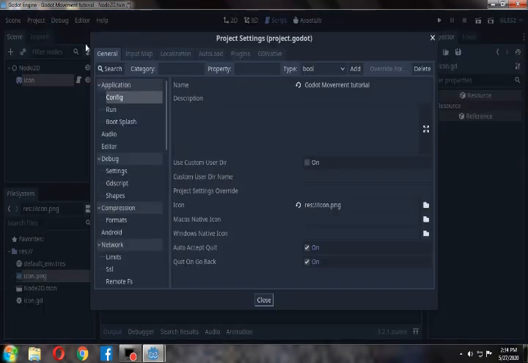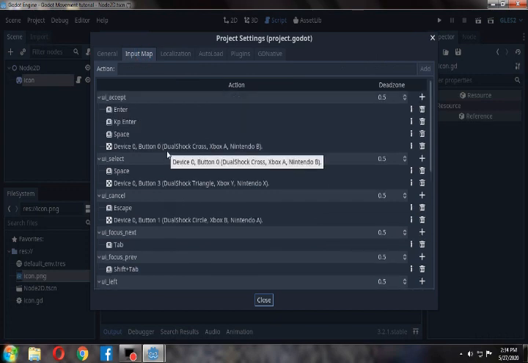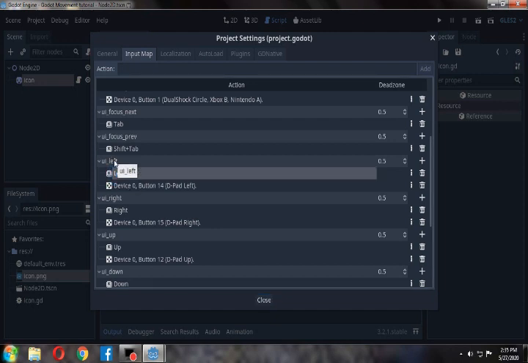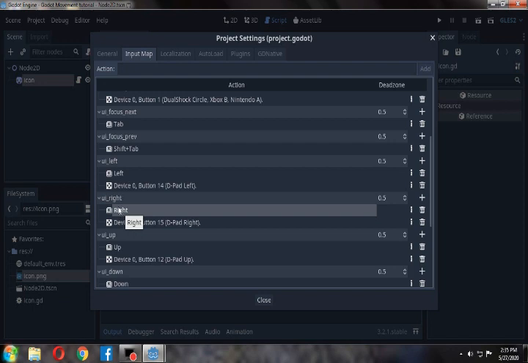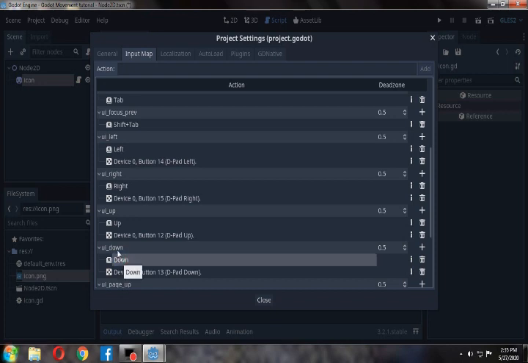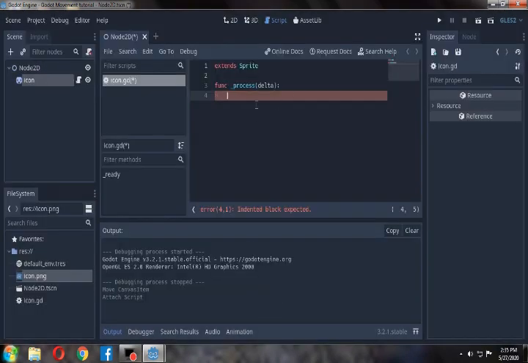In the project settings, in the input map, there are already some built-in input names, and here are the ones we are going to use: UI left, UI right, UI up, UI down. If the left arrow key is pressed, UI left is going to be true. If the right arrow key is pressed, UI right will act as true. Same with UI up for the up arrow key, and the down arrow key for UI down. I'm showing more later. Let's just write the code now.